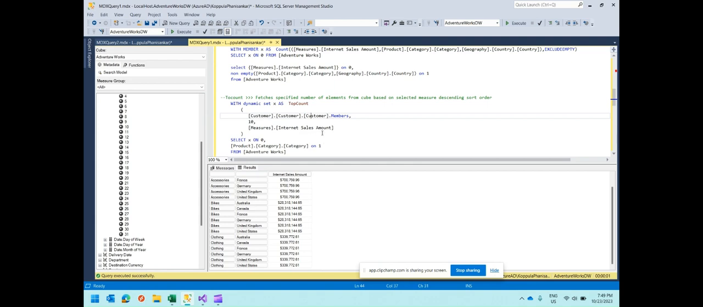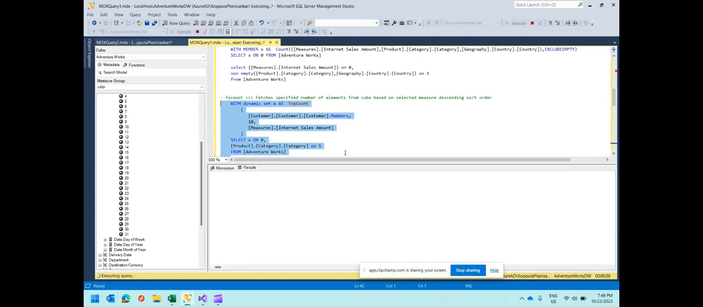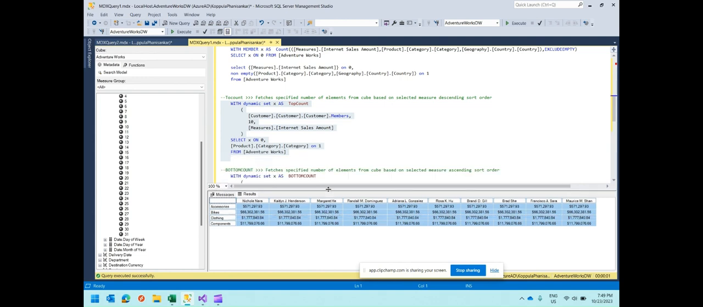What will happen is the query will first fetch all the customers' data, then sort the data from ascending to descending based on the sales amount, and then out of that it will fetch the top 10 customers. Now I executed it. You can see I'm fetching the top 10 customer sales amount on the columns, and on the rows I'm looking at the different categories. So for the different categories, what are my top 10 customers? That's how I'm fetching the data.